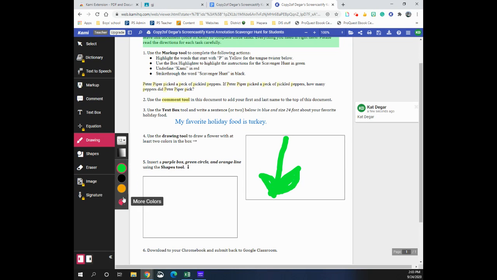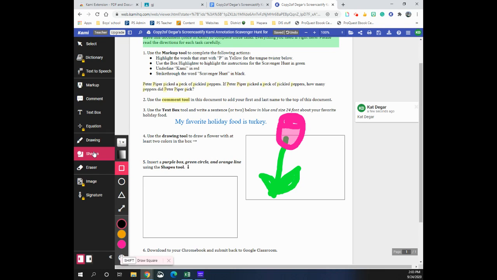And then I want to make a rose, or an attempt at a rose. And I'm going to color it in. And since I'm coloring it in, this time I am going to change how transparent it is, just to kind of show you. So there's my beautiful flower. And then last, you're going to use the Shapes tool. The Shapes tool actually got upgraded, and we now have a triangle as well. But to start with, we are going to insert a purple box.